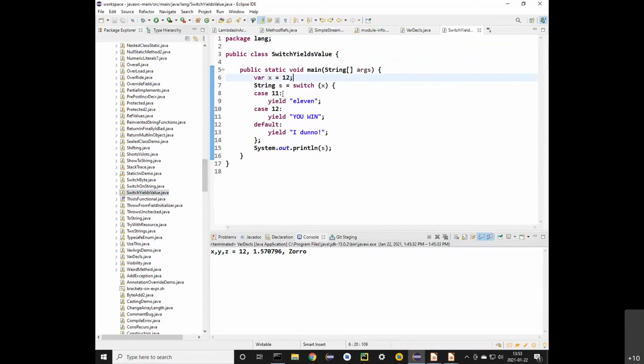If the case is 11, we yield a string value 11. If the case is 12, which we happen to know it is in this particular case, yield the string you win. And if it's any value that isn't one of the listed cases, there is a default. When you are using this return from switch, you have to have a default, unless it's an enum and you've listed all the possibilities. And that gives us back a string, which we just print.